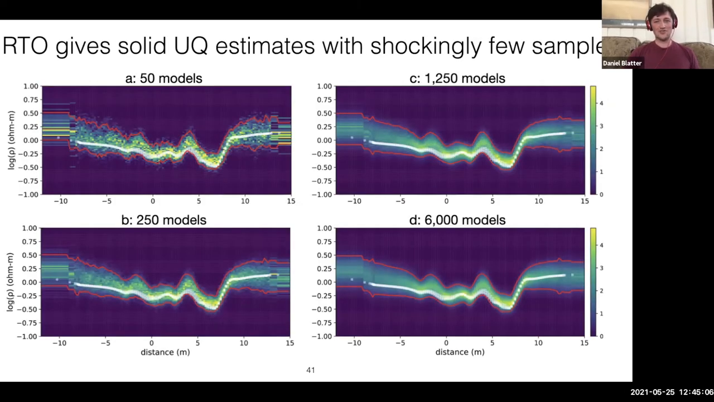This slide, I think, is really cool. It's, again, estimating the marginal posterior uncertainty for that 1.2 to 1.4 kilometer depth slice I showed you earlier. So the most interesting one that has the most interesting structure, using different numbers of RTO models. So the first 50, the first 250, the first 1250, the first 6,000.